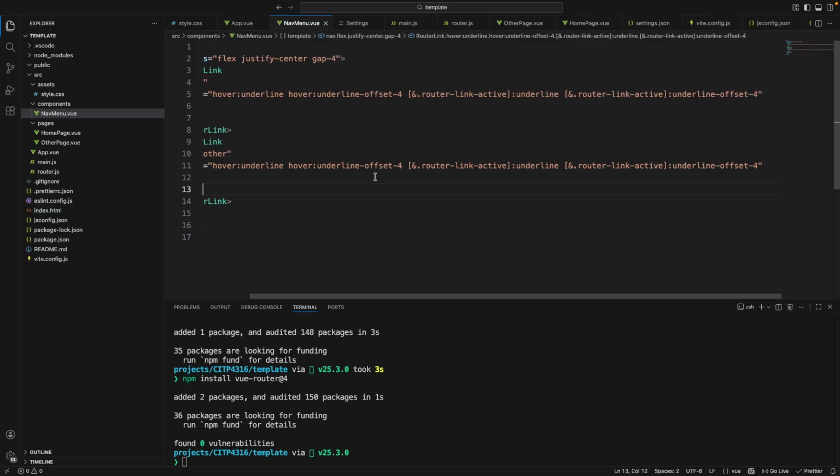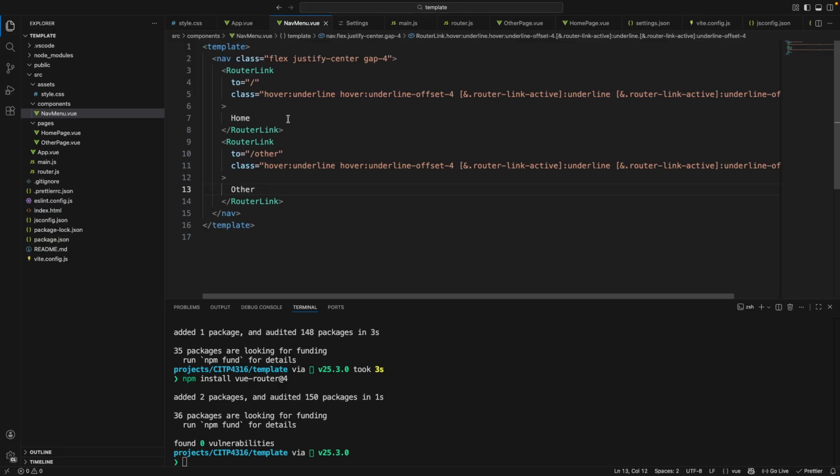Here I'm just having specific classes, but I have a nav element that is flex, centered with a gap, and I have two links here. One goes to root, and the other goes to router. The root is called home, and the other one is called router. Now, by default, whenever I hover the link, you need to put an underline, and I think the underline should be offset, so it will be separated from the word.